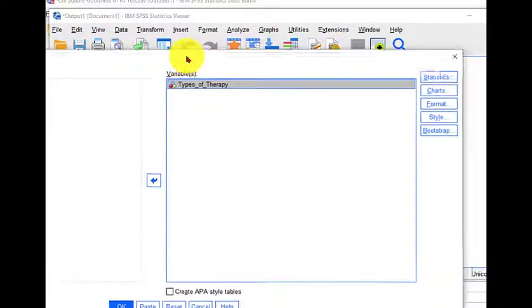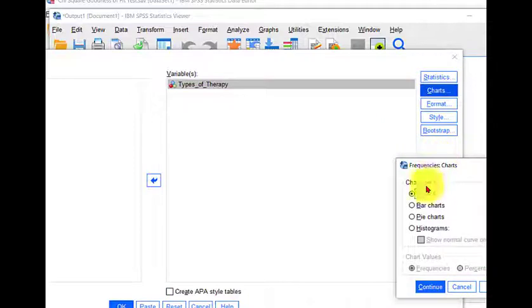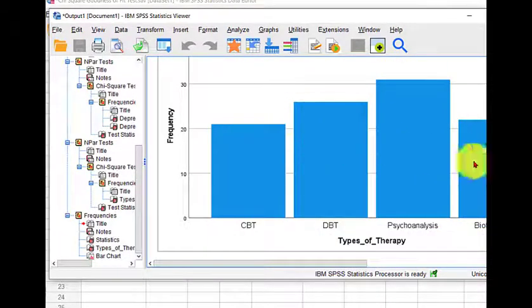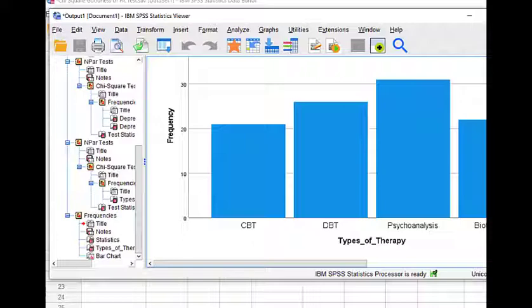and then I'd probably say, give me a bar chart. Give me the bar charts. And they should be relatively the same size, relatively. Yeah, and they are, okay? But that's how you run a chi-squared test with a categorical variable in SPSS.